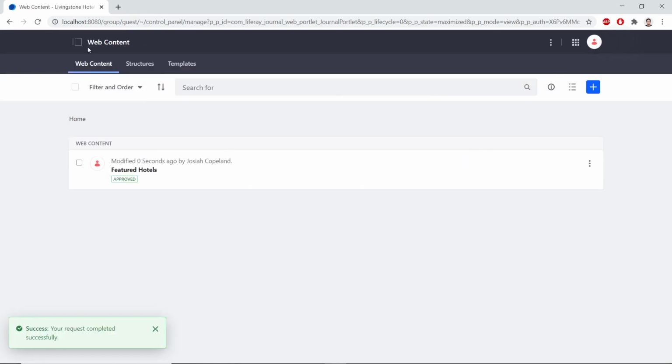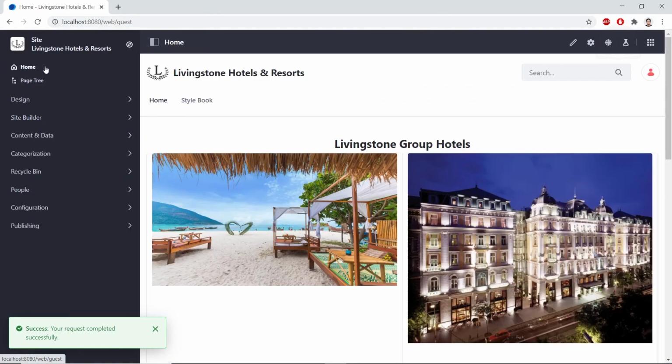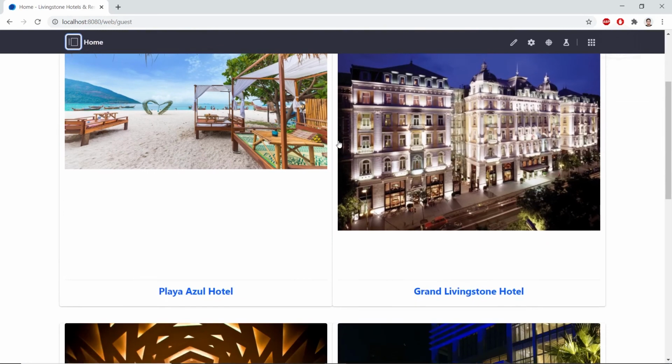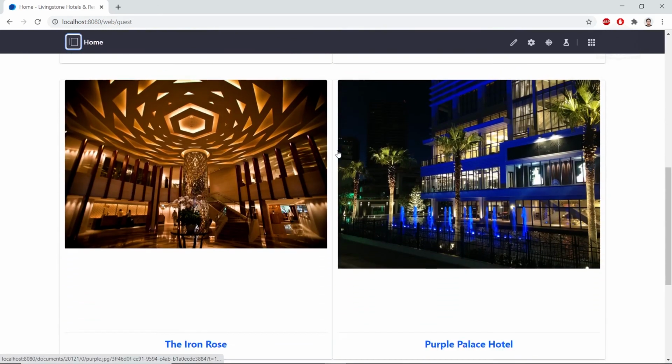And then we'll go open up site administration. We'll click home, and then we'll see that we have a template now for our hotels. So we can view all of the hotels on this page.